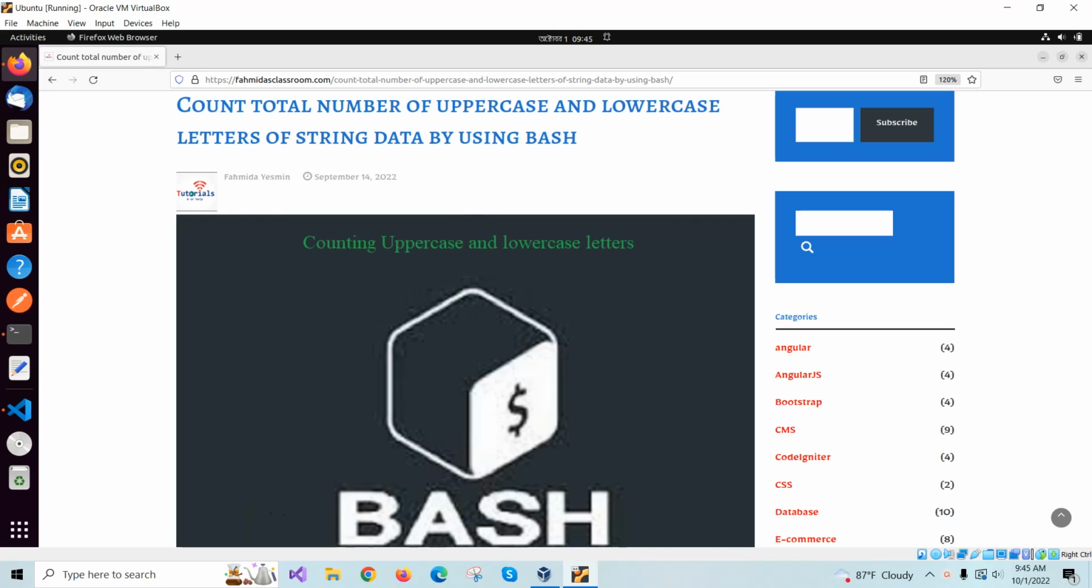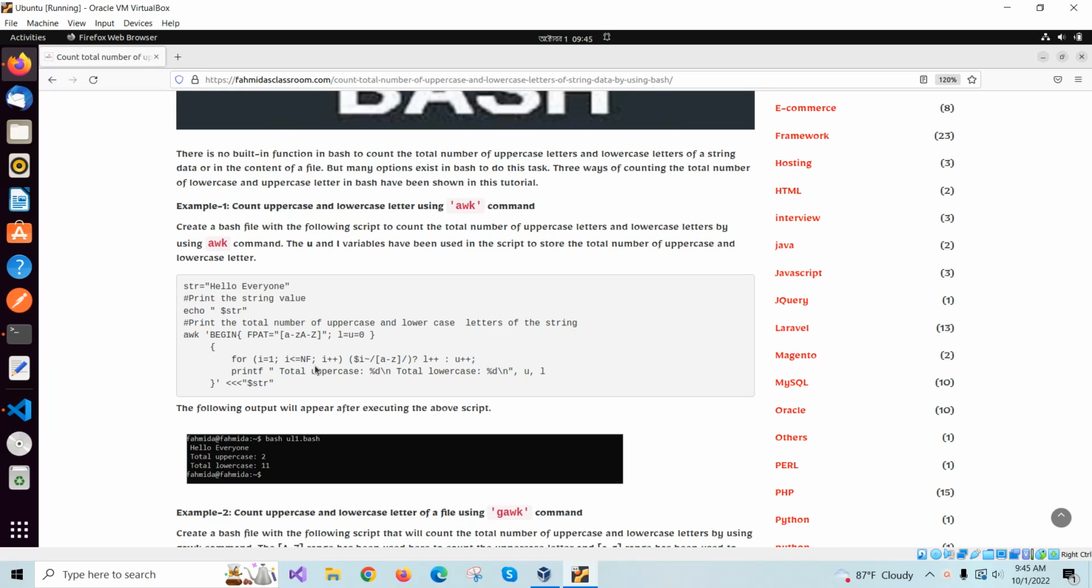In this tutorial, I will show you how you can count the total number of uppercase and lowercase letters of string data by using a bash script. In my previous tutorial, I have shown how you can convert all letters to uppercase or lowercase. There are many options to count the total number of uppercase and lowercase.